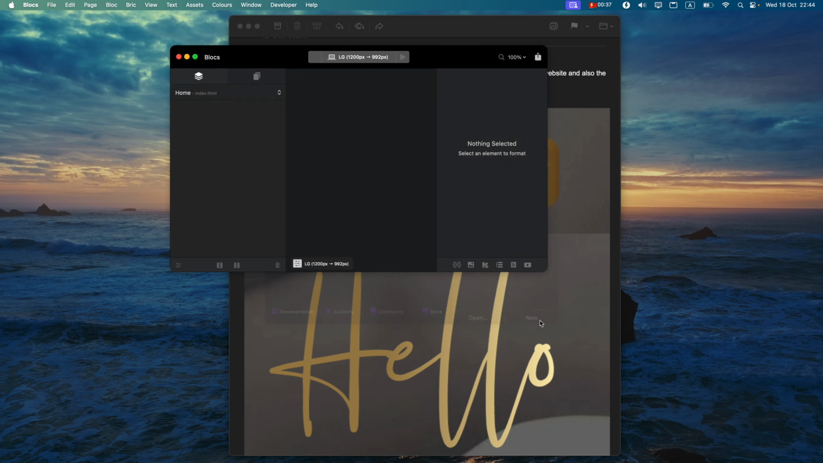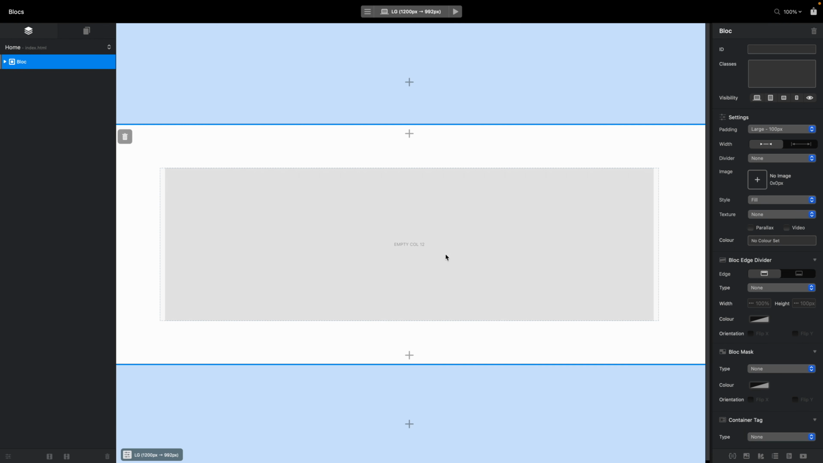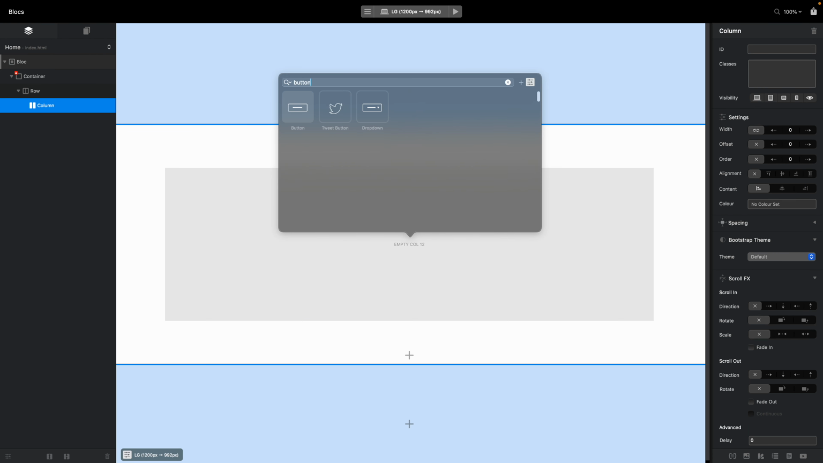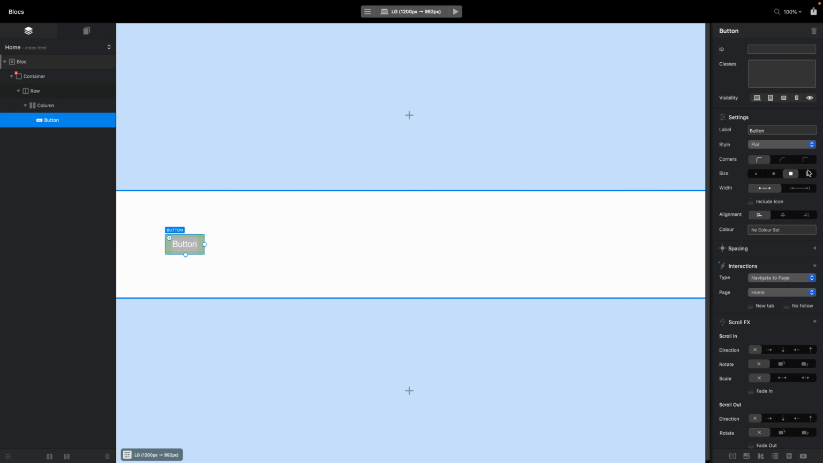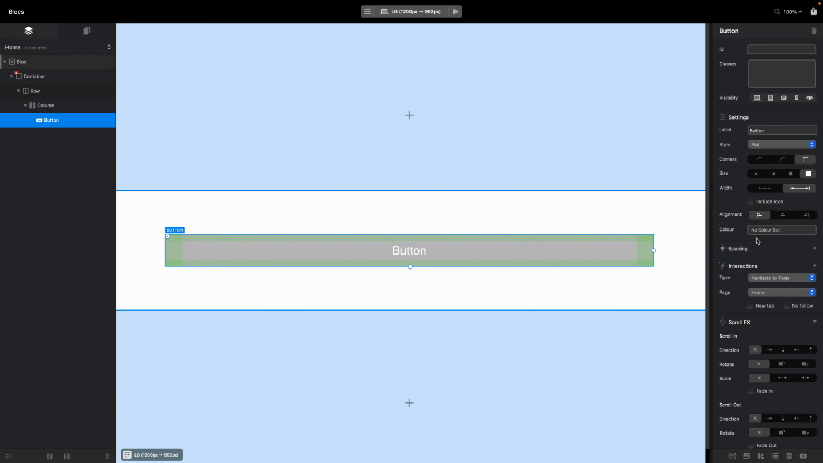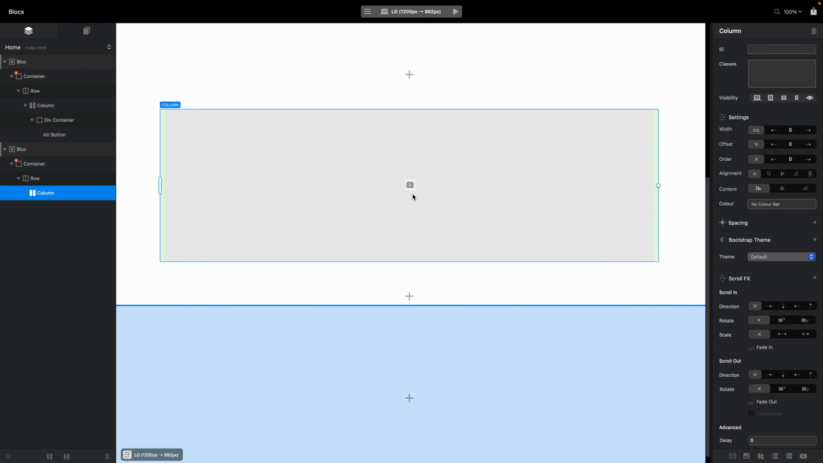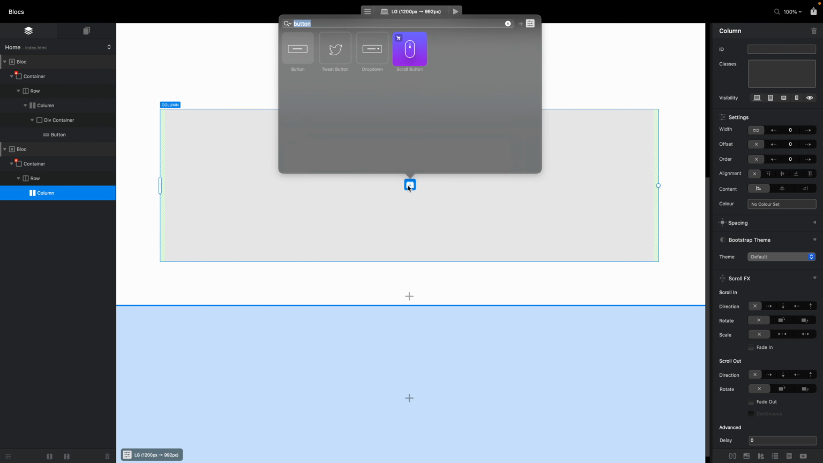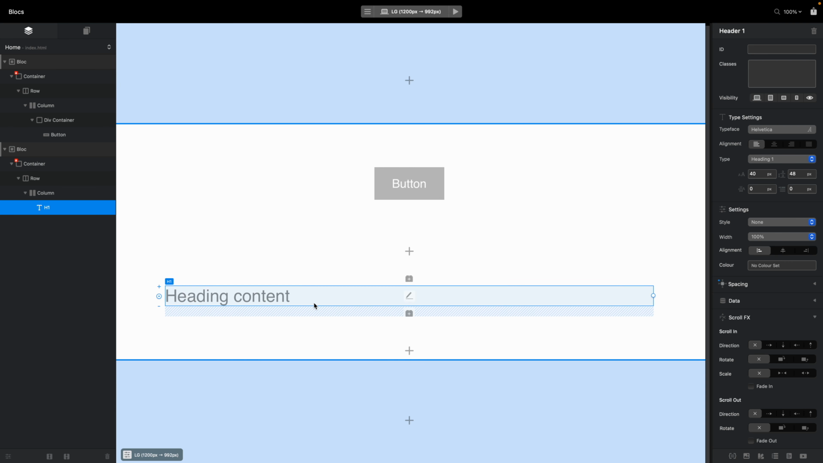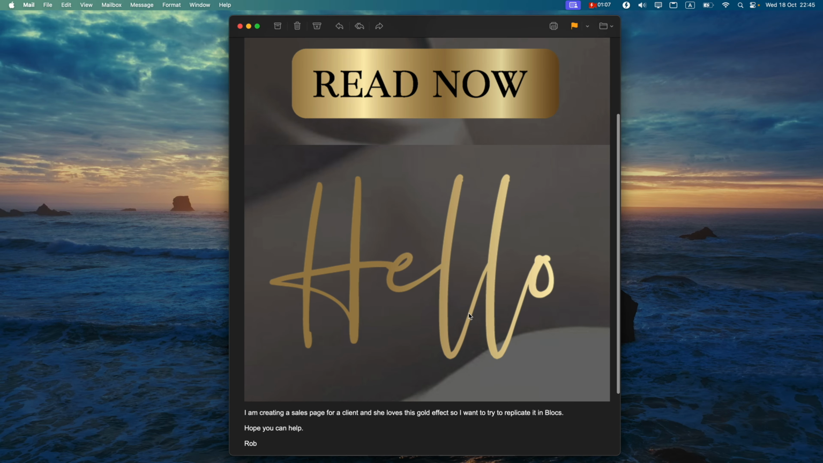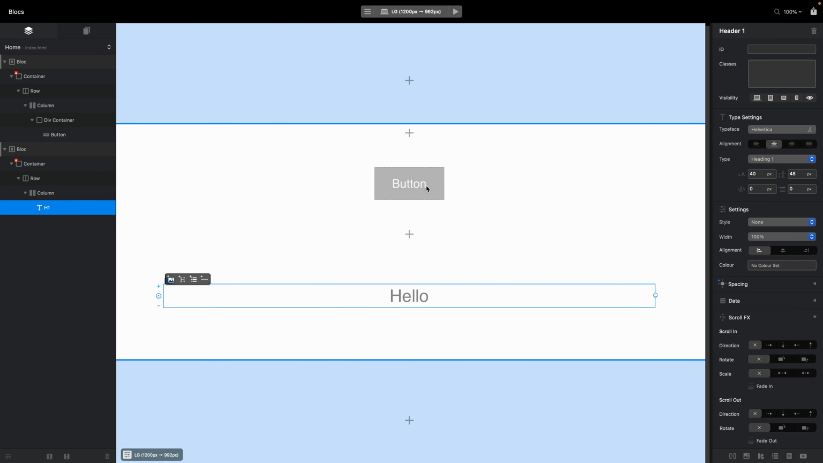So let's create a new project and we will add, first of all, let's add a button. We will start with a button. Let's align this to the center like this. Well, maybe not that big. And the second one will be h1 tag. Let's make this a text. Hello. The same one we have in our example here. Hello. Okay, so let's start with a button.